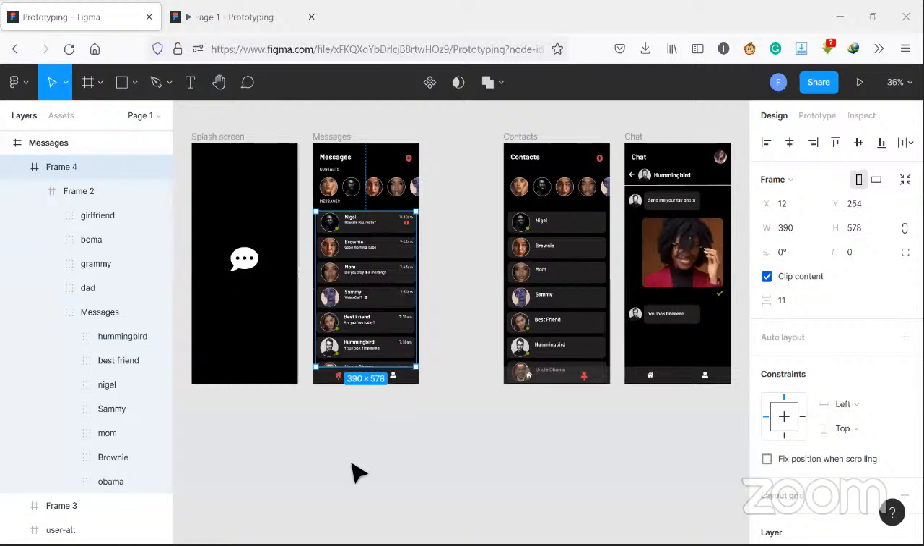Oluwatobi, what's your question? I want to request if you could demonstrate constraints for us, the fixed position when scrolling. Then, on the first screen, you connected Uncle Obama to another page. Do you have to do that for individual chats, or is that a representative of the whole chart?